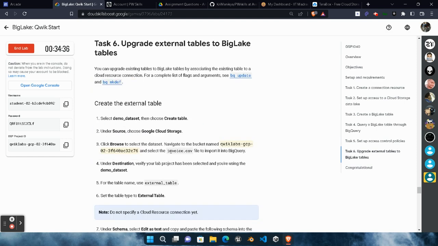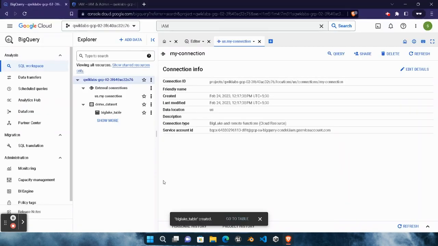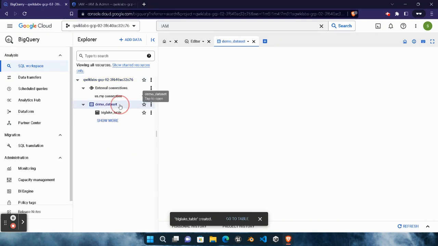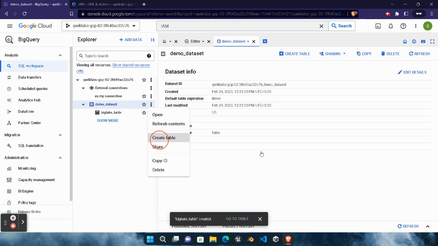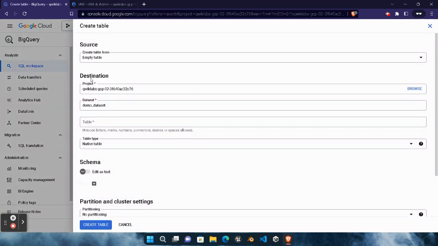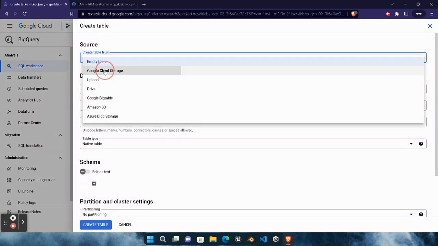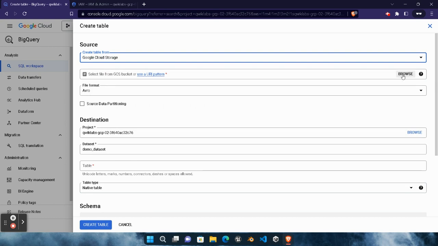Now in the task 6, we need to create one more table. Okay, so first of all, copy the name of the table, that is external table. Copy it very carefully without any extra spacing or full stop. Come back to the console. Again, click on the demo dataset button and click on this three dot icon of the demo dataset. Click on the create table button. We need to simply follow the similar steps. In the table form, select the Google Cloud Storage. Again, need to click on the browse button.